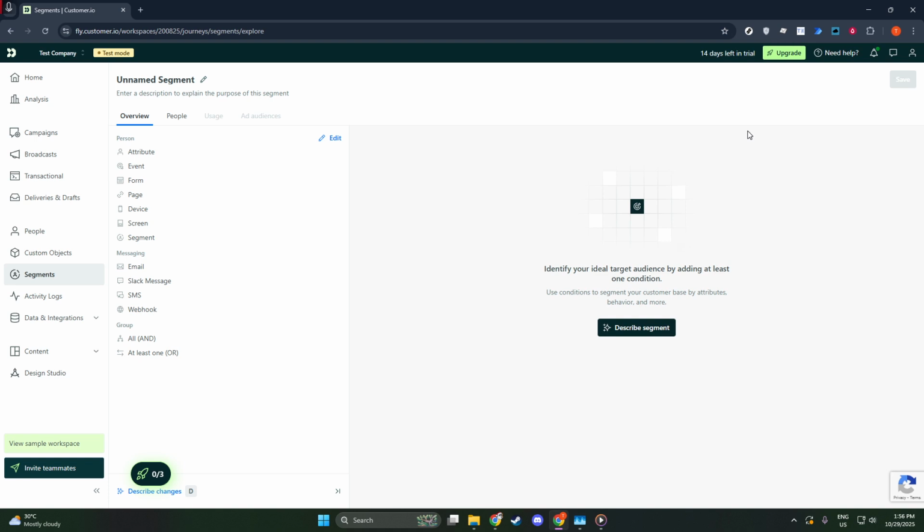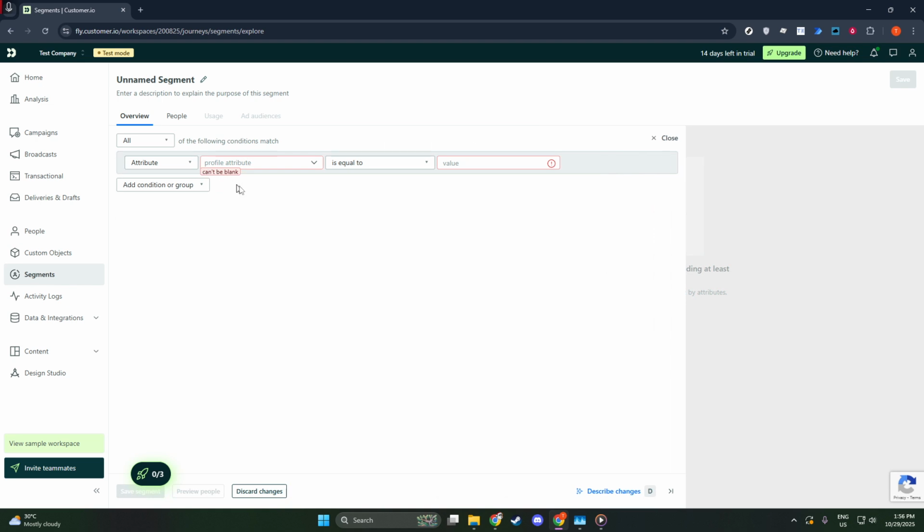Now, let's move on to an essential step: naming and describing your segment. It's key to enter a clear and concise name for your segment. A description is optional, but it's definitely worthwhile because it can help you and your team to easily identify and manage the segment later on. This becomes particularly useful when you're searching or filtering within your segments list, so don't skip it if it can add value.